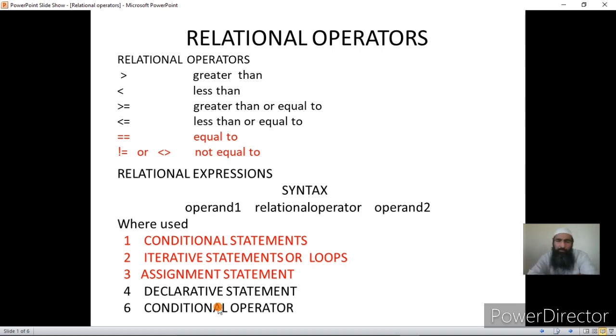Then there is one more thing, one is conditional statement, one is conditional operator, and one more is there. I'm not remembering. If I remember, I'll tell you later.